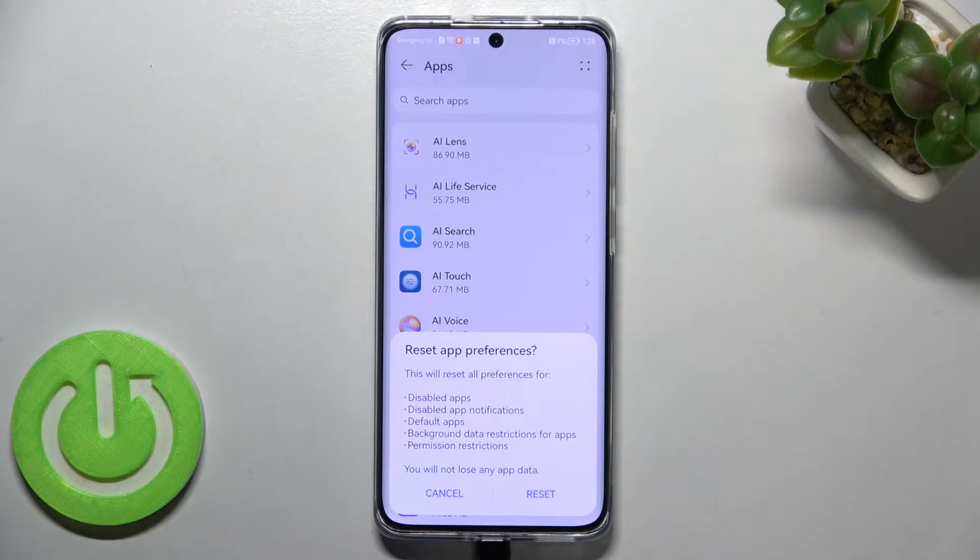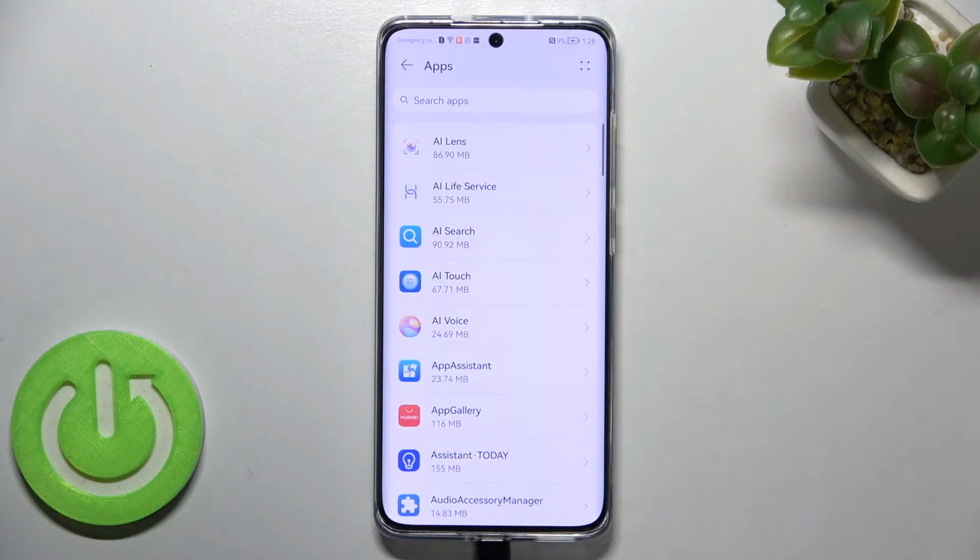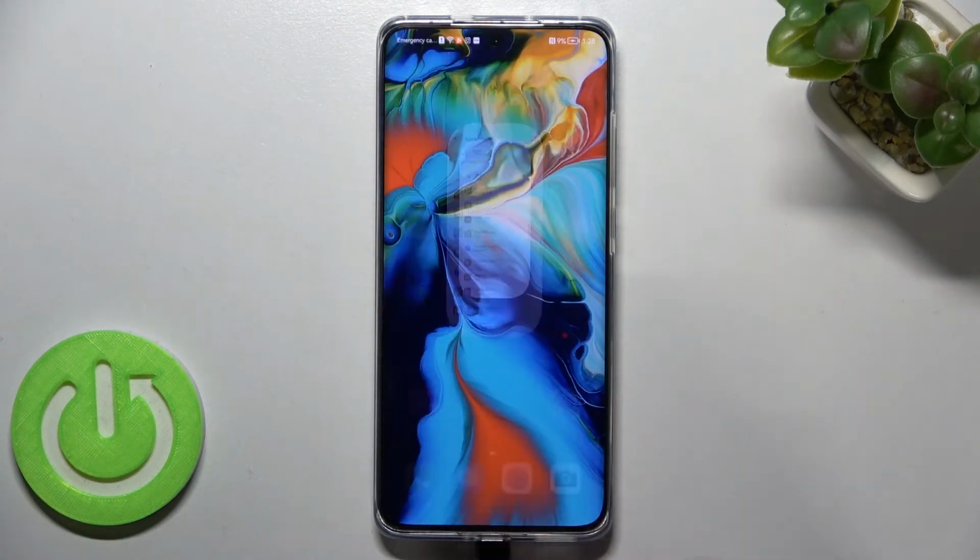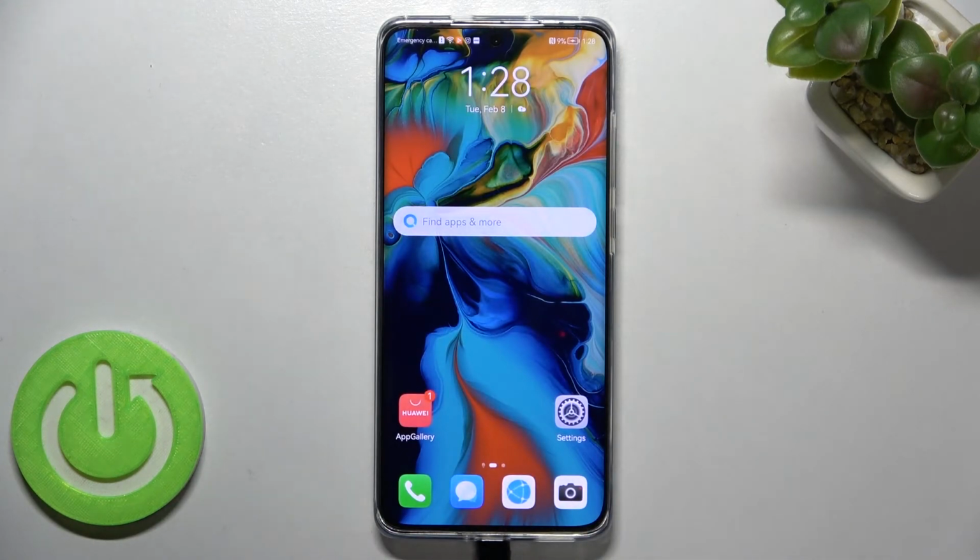your device will inform you that it will reset all preferences for disabled apps, disabled app notifications, default apps, background data restrictions for apps, and any permission restrictions. What's more, no worries, you won't lose any app data, so simply tap on reset, and actually this is it. This is how to reset app preferences in your HUAWEI P50 Pro.